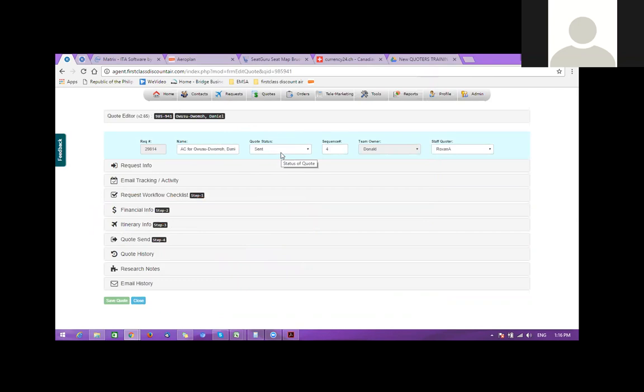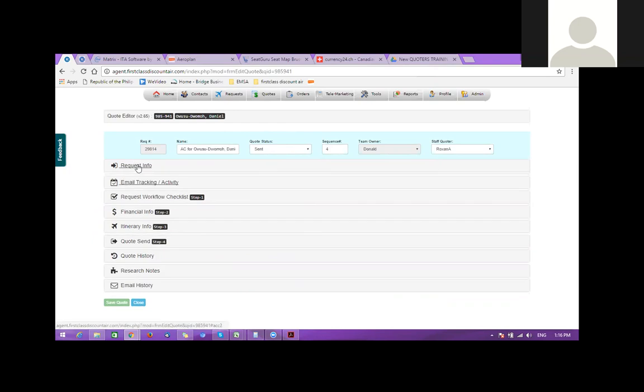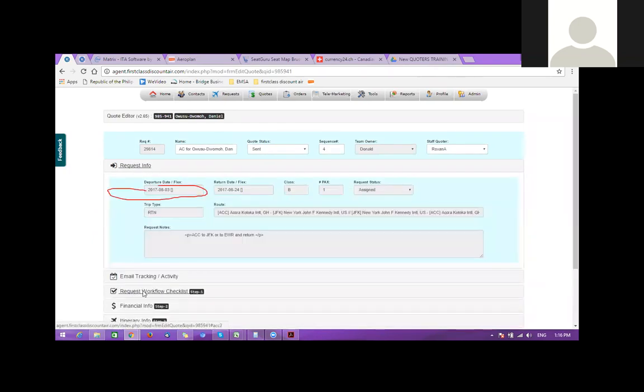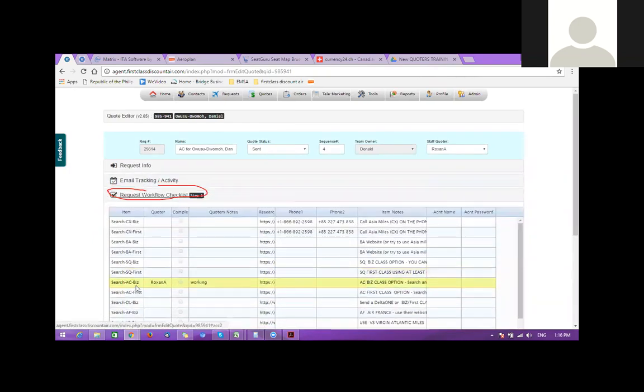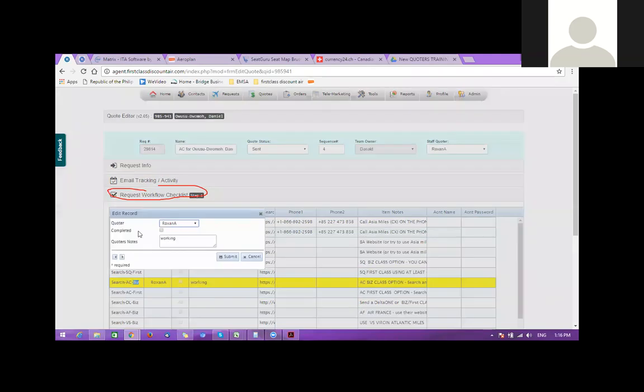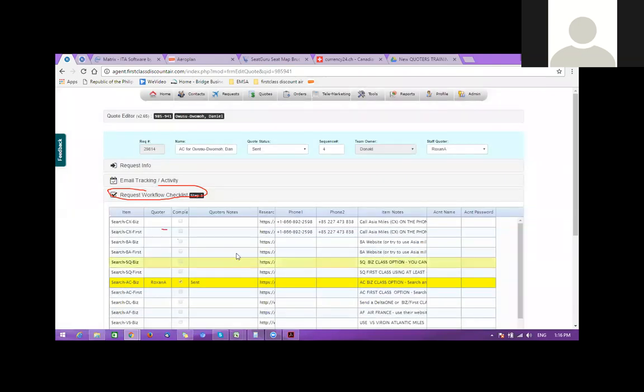And so what you want to do is go back to your request workflow checklist and change it from working to, you know, completed or sent. Go down and double click it, and then change that to the word sent, and then check this completed box and hit submit, and just go on to the next one. So that's a complete quote from start to finish on Air Canada.